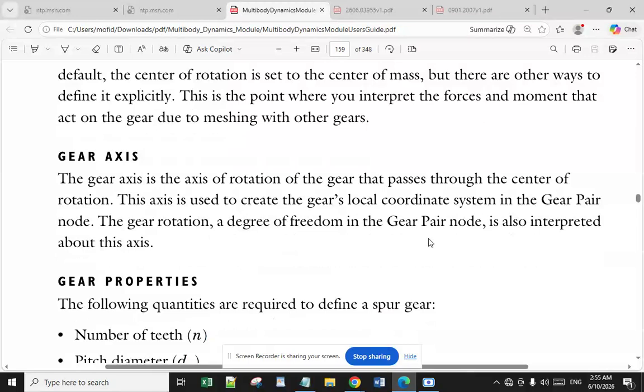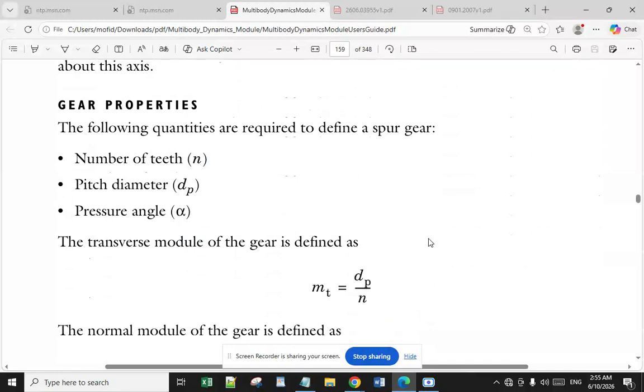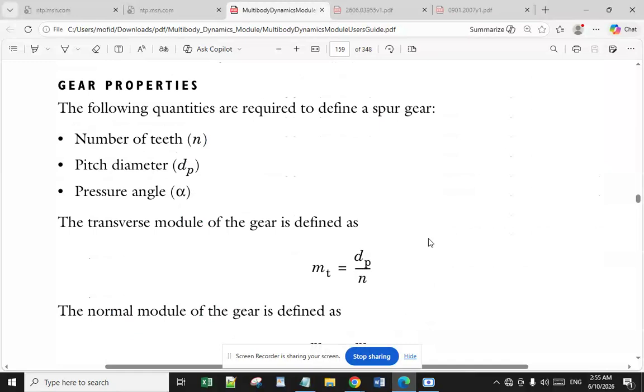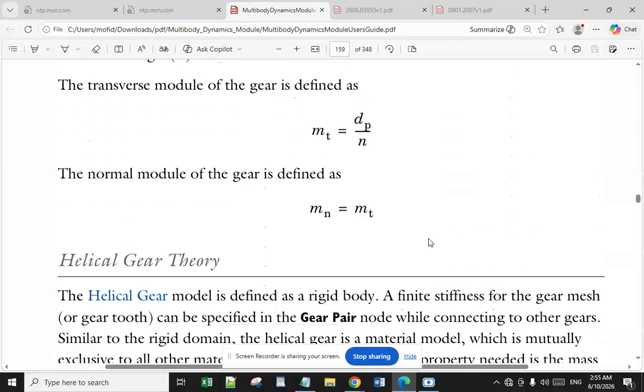Gear properties. The following quantities are required to define a spur gear: number of teeth N, pitch diameter dp, and pressure angle alpha. The transverse module of the gear is defined as mt is equal to dp divided by N. The normal module of the gear is defined as mn is equal to mt.